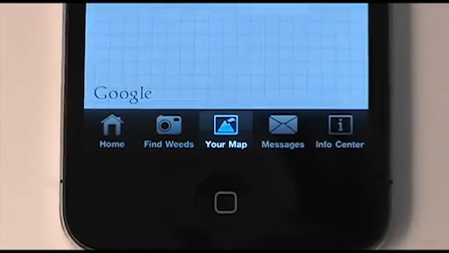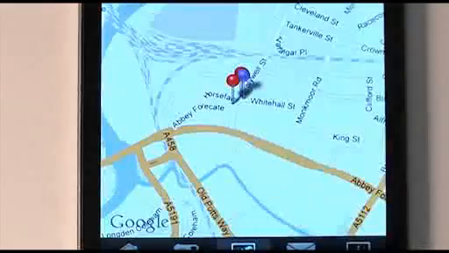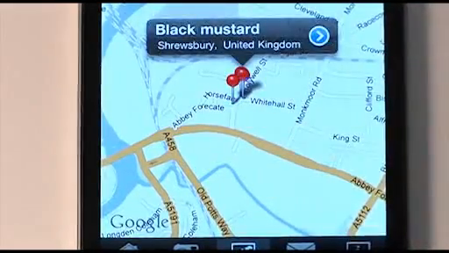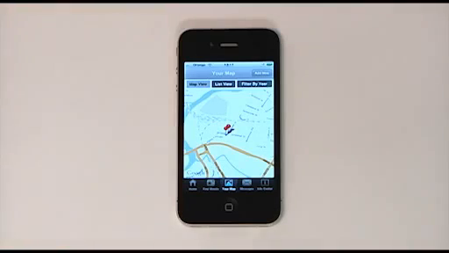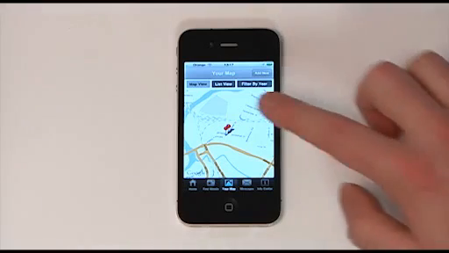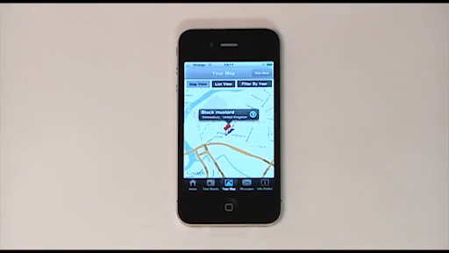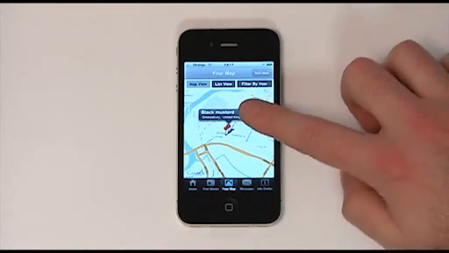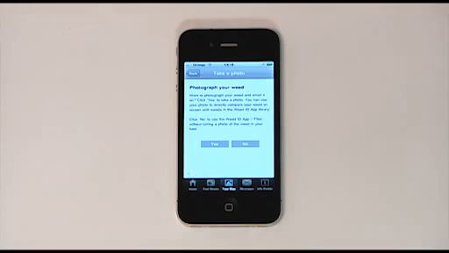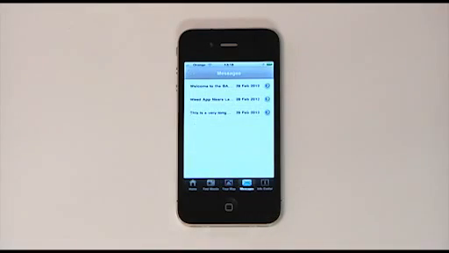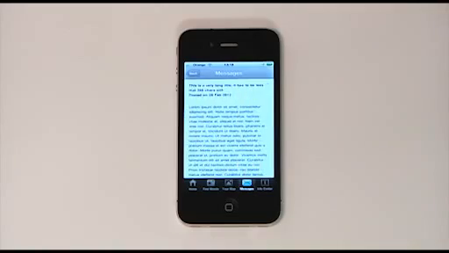You can view saved queries by tapping the Your Map tab on the bottom navigation. You can view your queries by either Map View, List View, or by selecting Filter by Year. Queries can be viewed and edited as required. Messages. View messages posted in season.